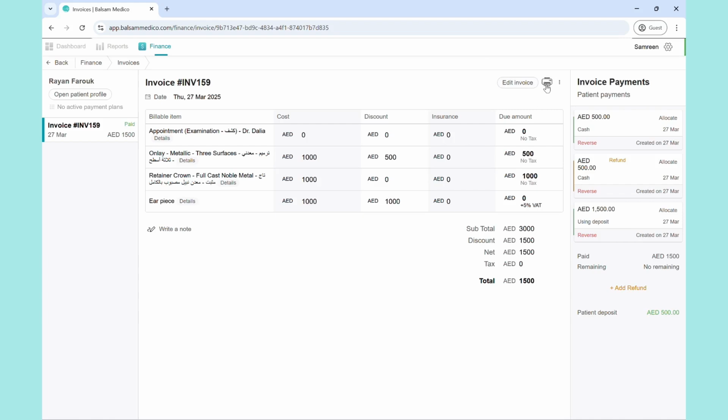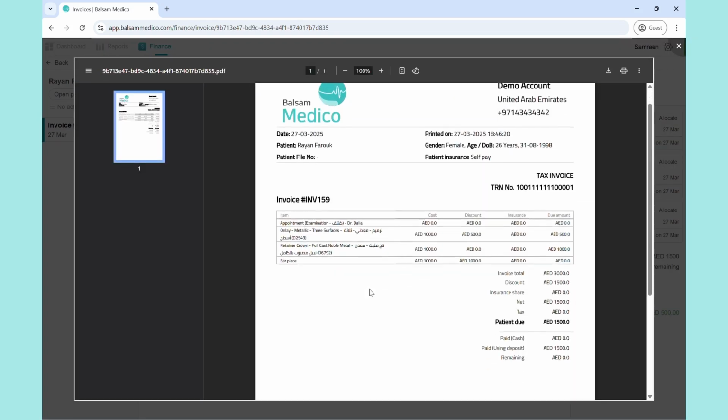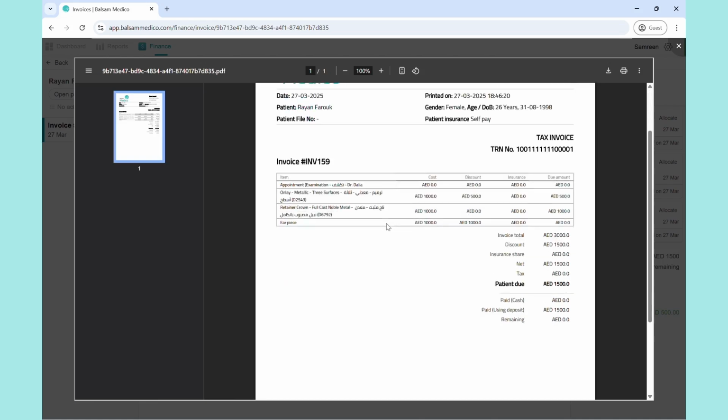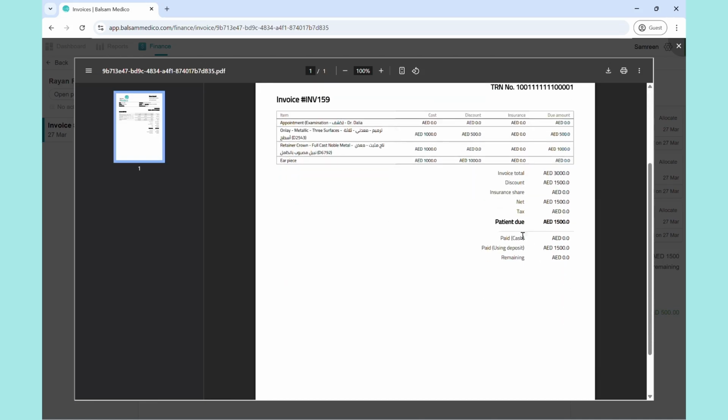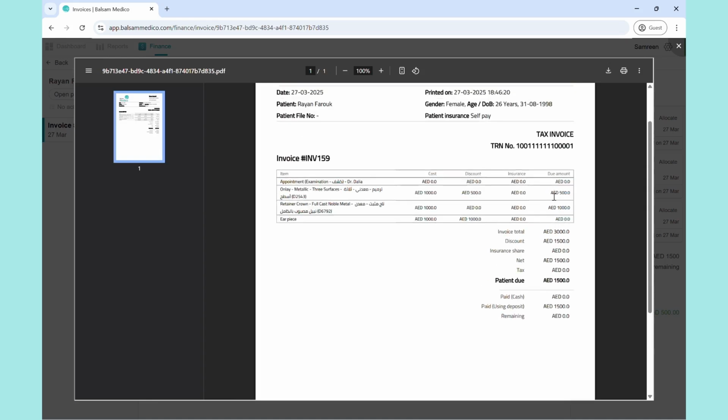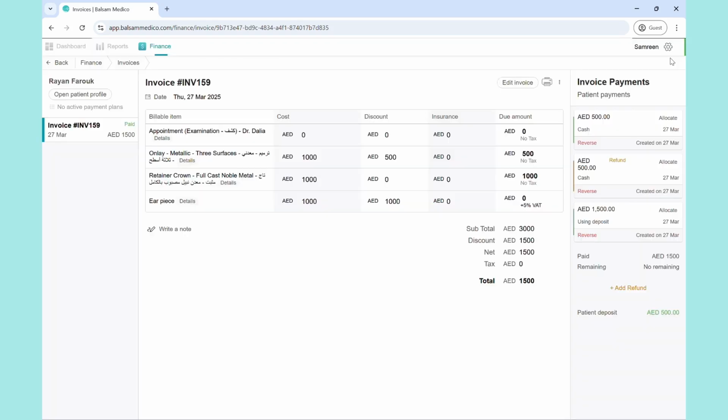If you wish to print the invoice, you can click on the print button and have the invoice printed with the clinic logo and all the information over here. It also indicates the patient payments over here. For example, it says here that it was paid using deposit 1,500. You can now print or send it to your patient.